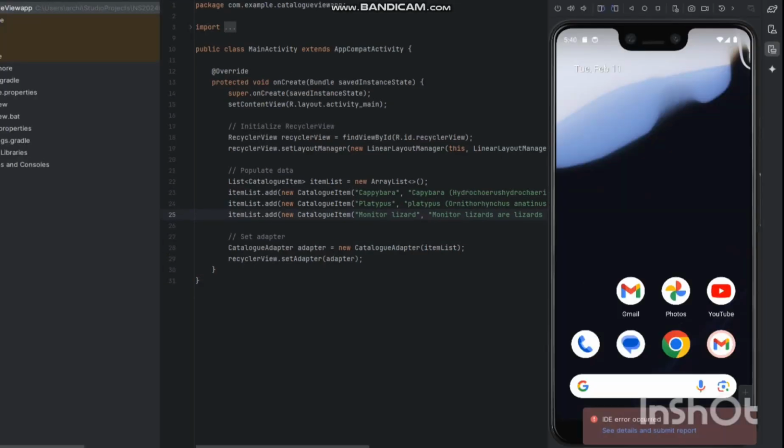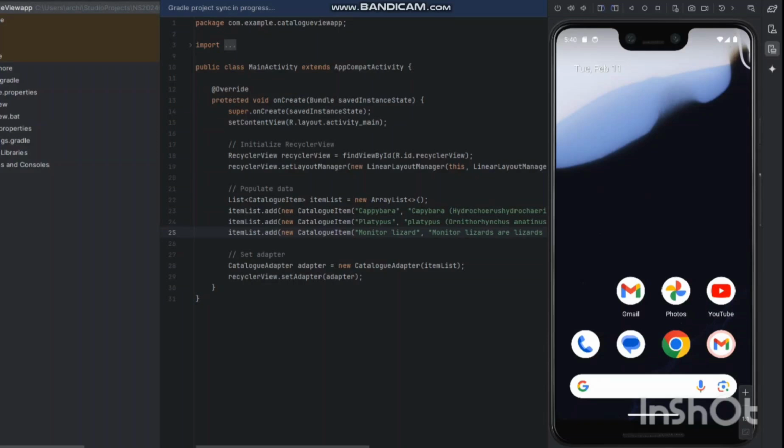Let's see what we have here. Right now, our Gradle dependencies for the project are going to sync. As you can see on the top, it's saying Gradle project sync in progress. That means the necessary dependencies are syncing with the main UI packages I have used here.